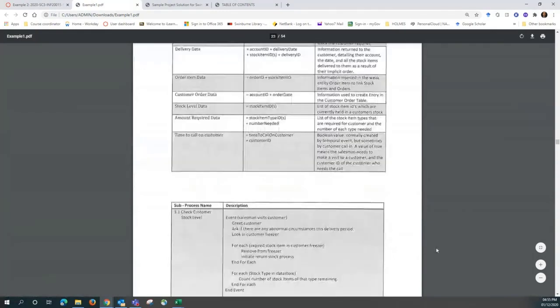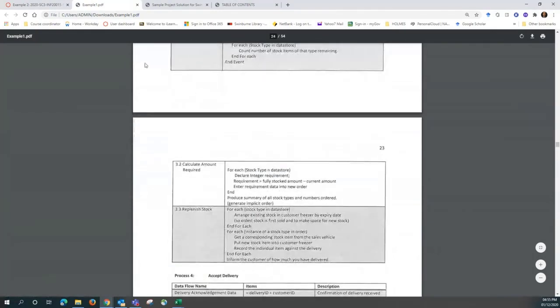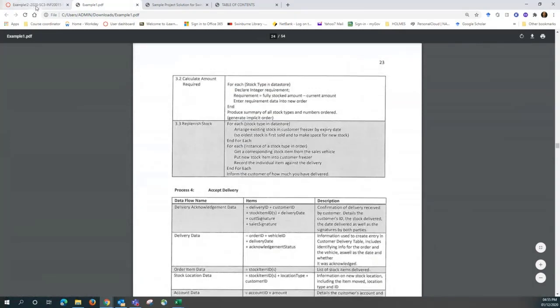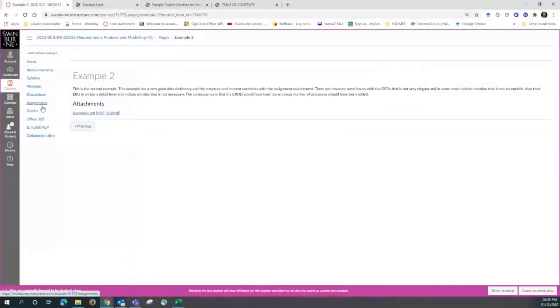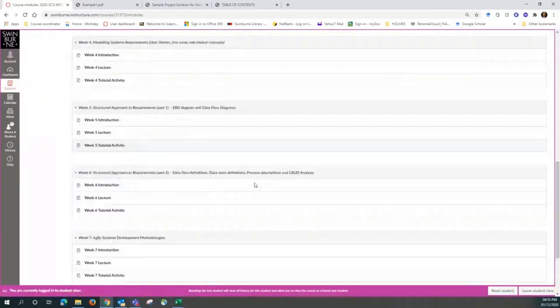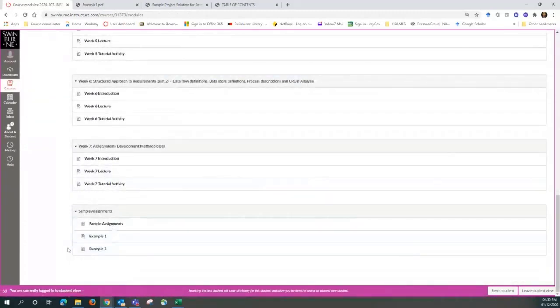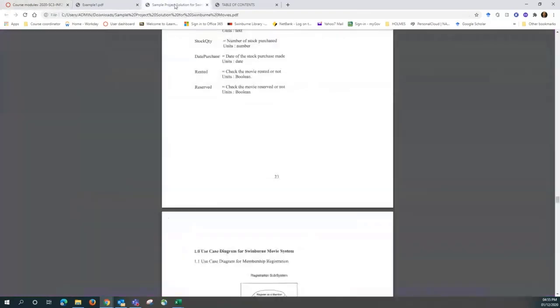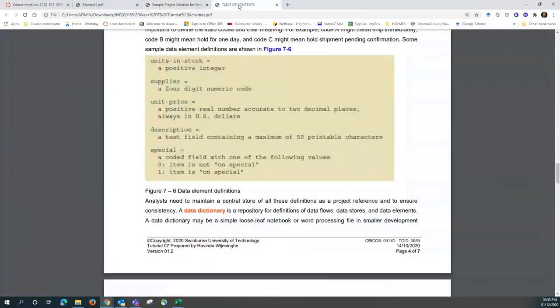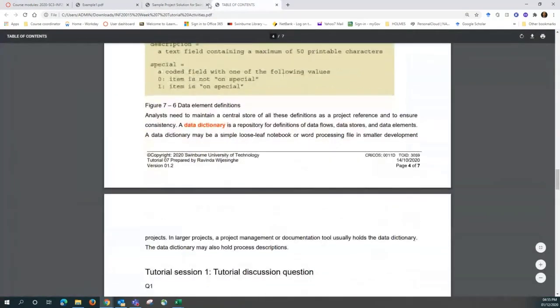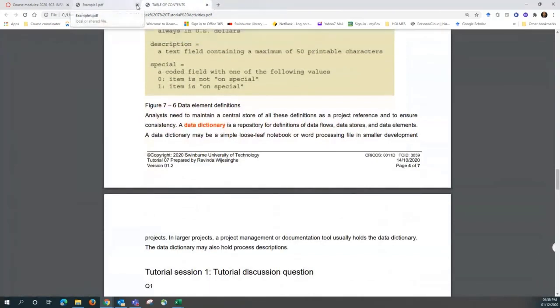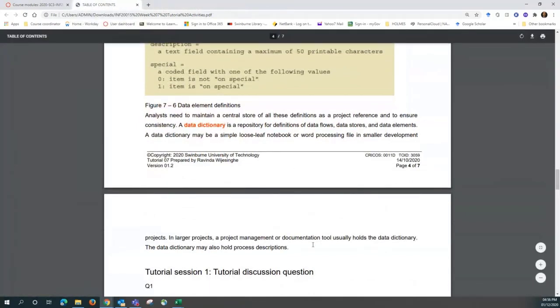I strongly recommend you follow these two examples. They are inside the module folder. If you go down, you will find the sample assignments, so please refer to them. Now let's come to our tutorial questions for today. I'll just close this.